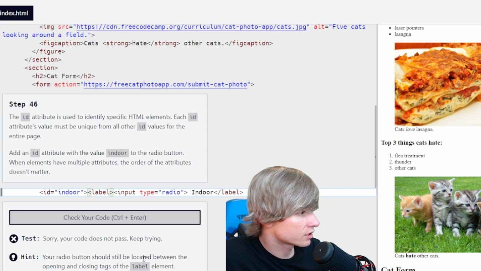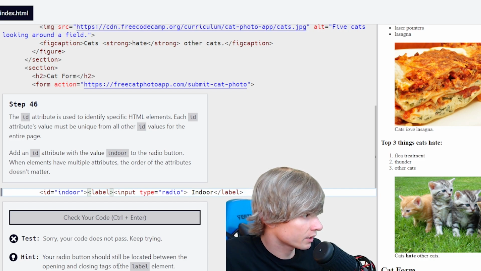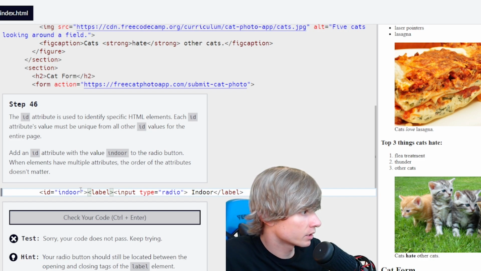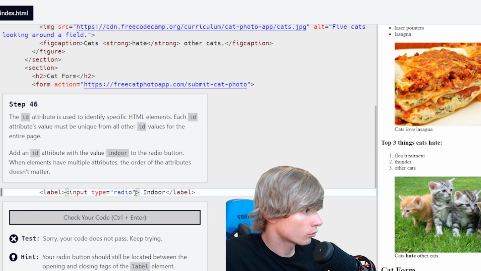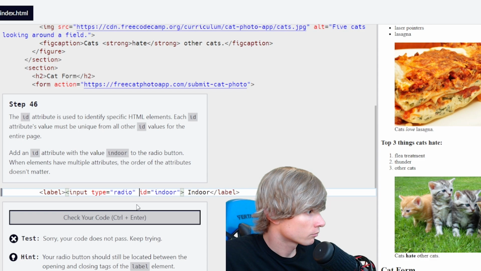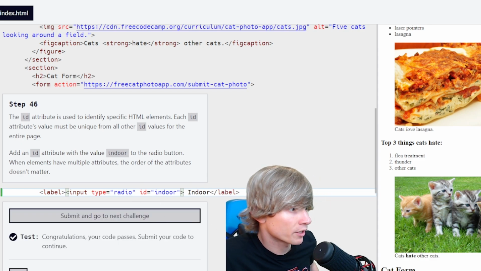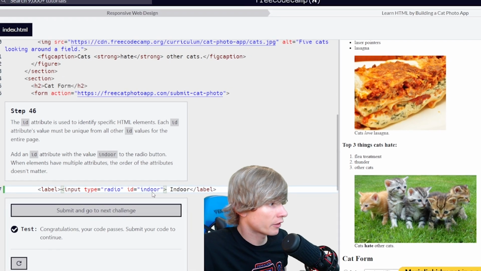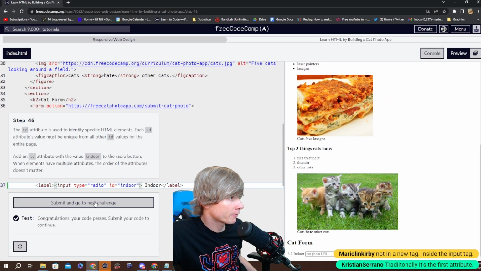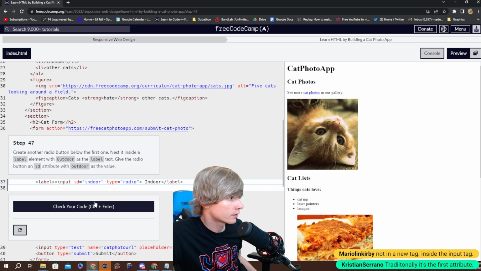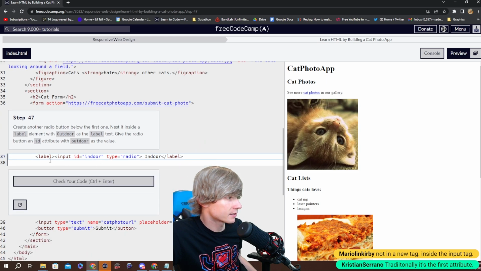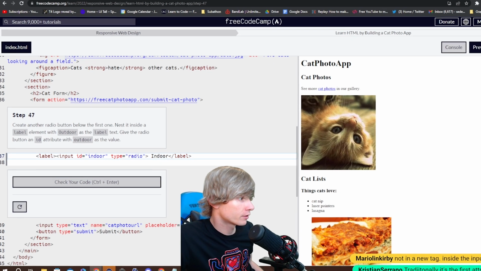Your radio button should still be located between the opening and closing tags of the label element. Where does it go? Oh, it just goes somewhere else within it. Traditionally, it's the first attribute. Okay, it'll probably fix it right here then. It does, yeah, see, right here, you're right. Label, input, ID equals indoor, type equals radio.